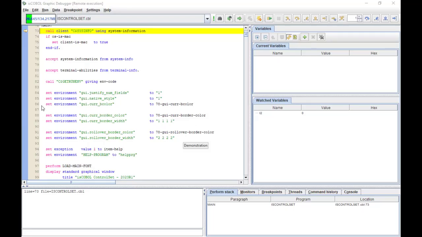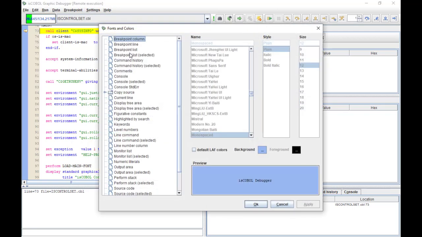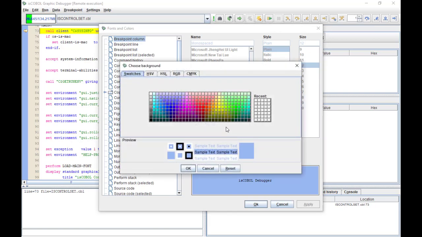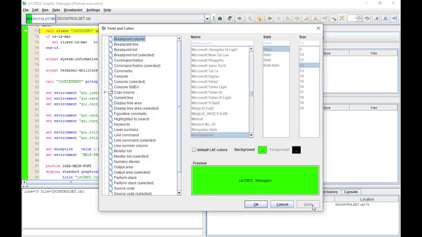There are some customizations that you can make to the debugger. If you go up to Settings and Customize, let's change the color of our breakpoint column. So here's the breakpoint column, my color. Let's change it to green. Apply it. Yeah, that looks okay. So I'm going to close that.